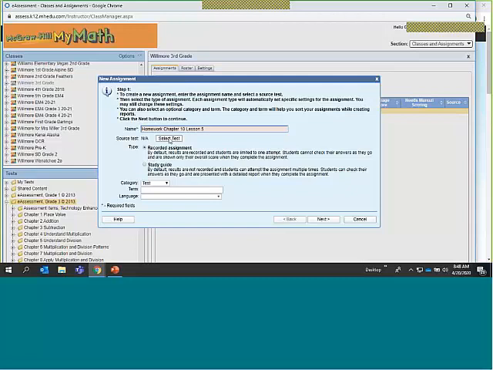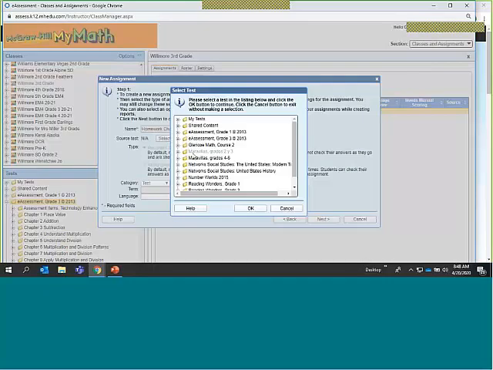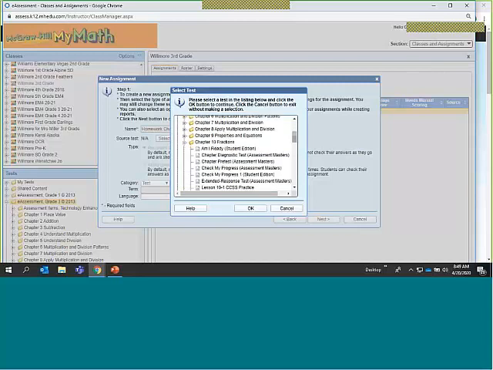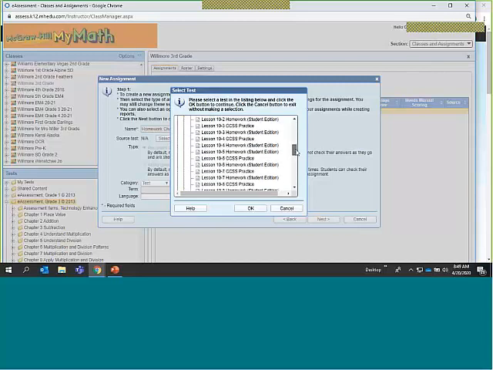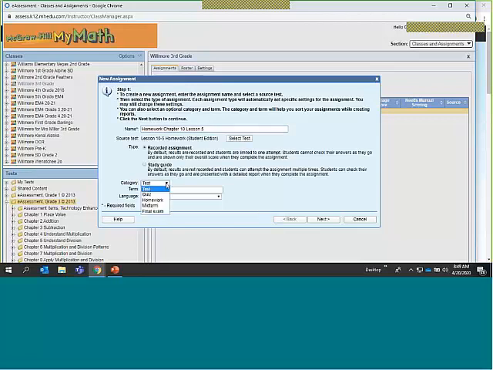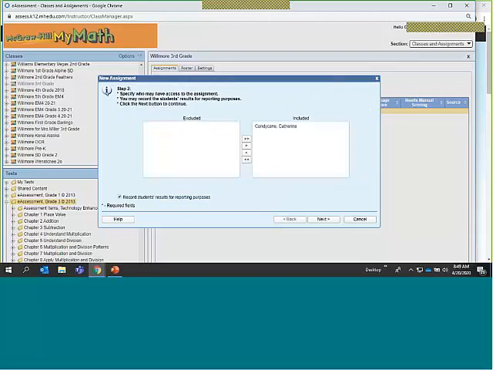And I'm going to select the test. So here's where I come into my e-assessment. I'm going to go in there. I drop all the way down to my chapter 10. It's already opened up because I had it open. And I'm going to go to this homework right there. I highlight it. I click OK. This is not a test. It is homework. Okay, so I'm going to change that category. Then I go ahead and click Next.